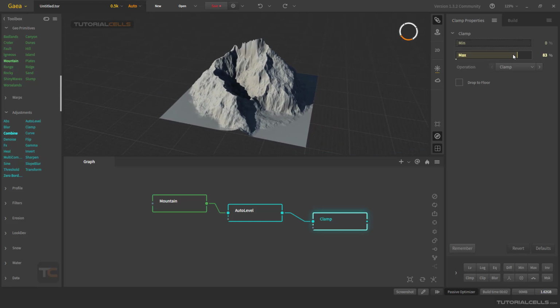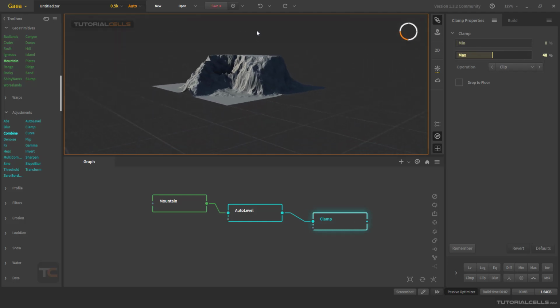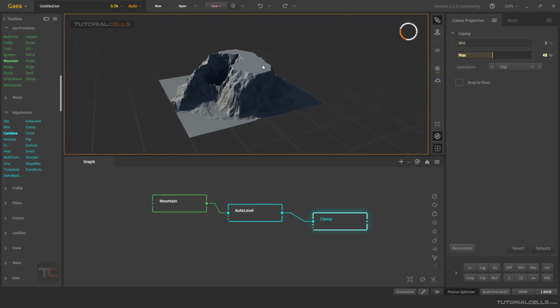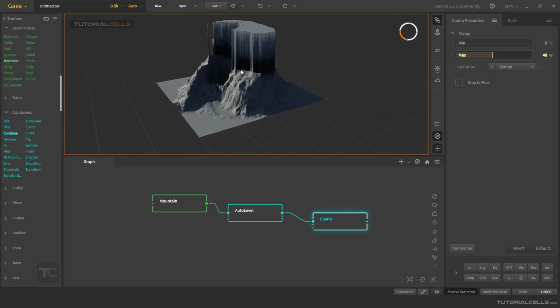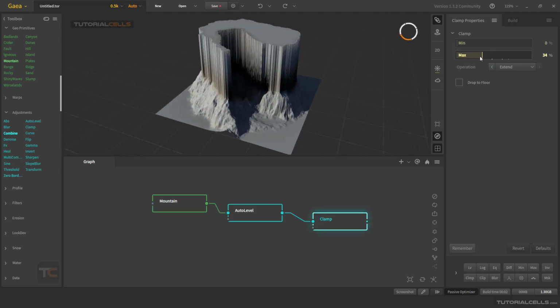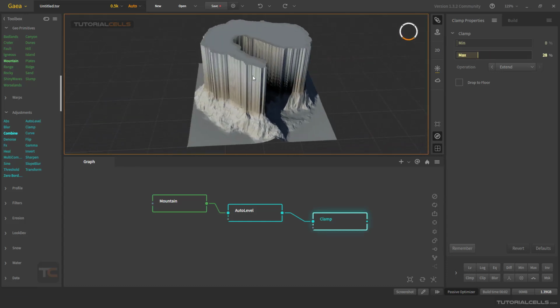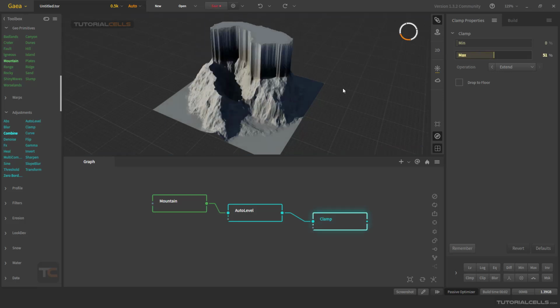And we can clamp it at a maximum. Nice. The operation is clamp, or you can choose clip. It means it's clipping, cutting the mountain. It's very interesting if you want to create plateau things, for example, for your city or your environment like this. Or you can use extended like this. You can create an interesting mountain with extended. It extends all the heights. Okay, you can create interesting effects with that.